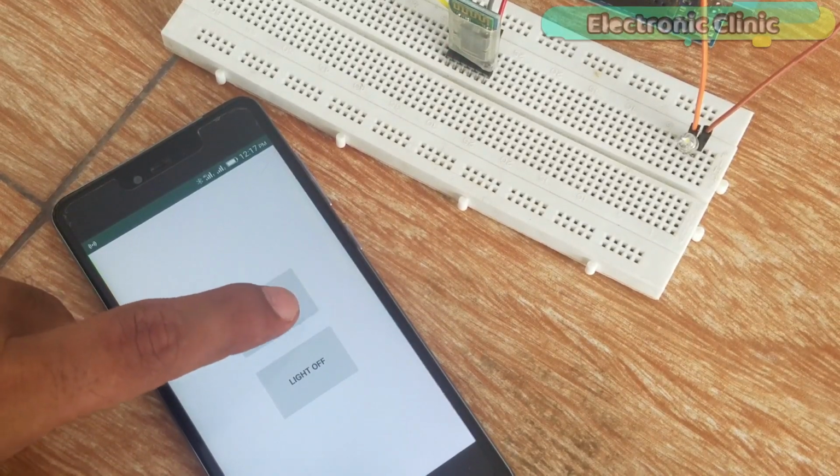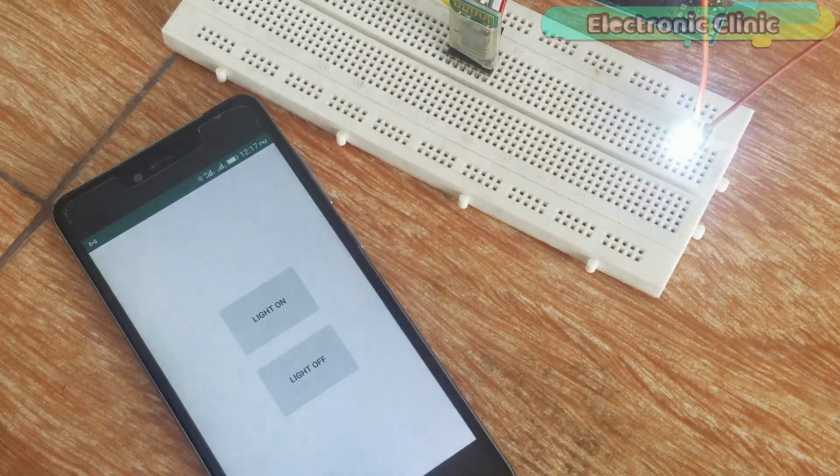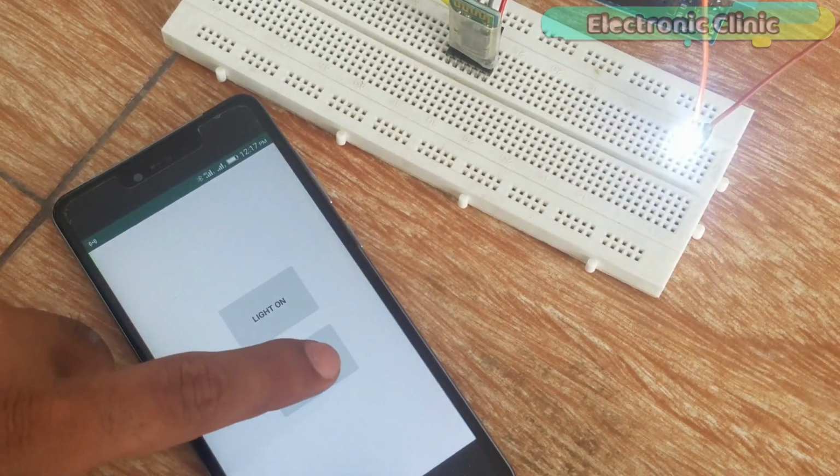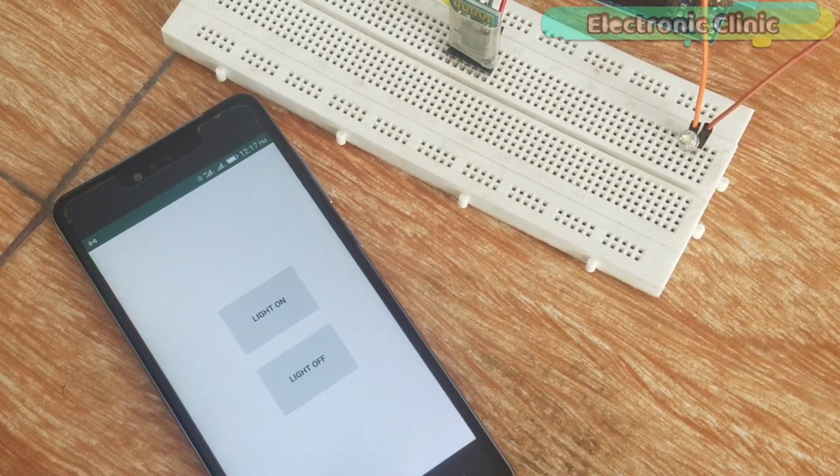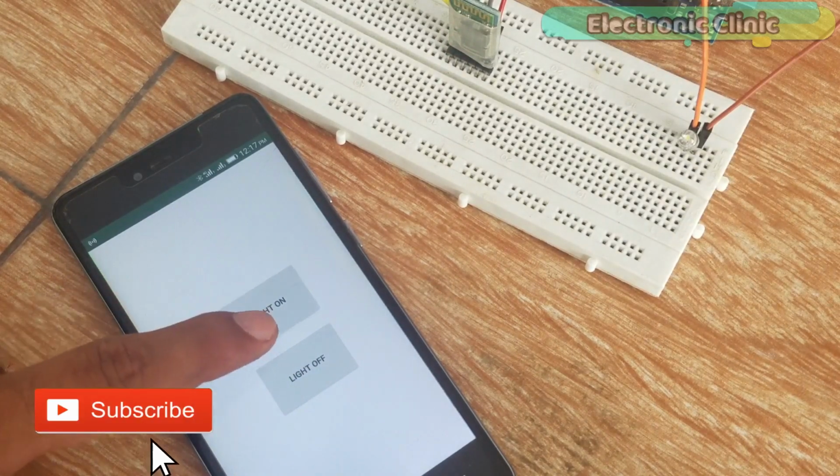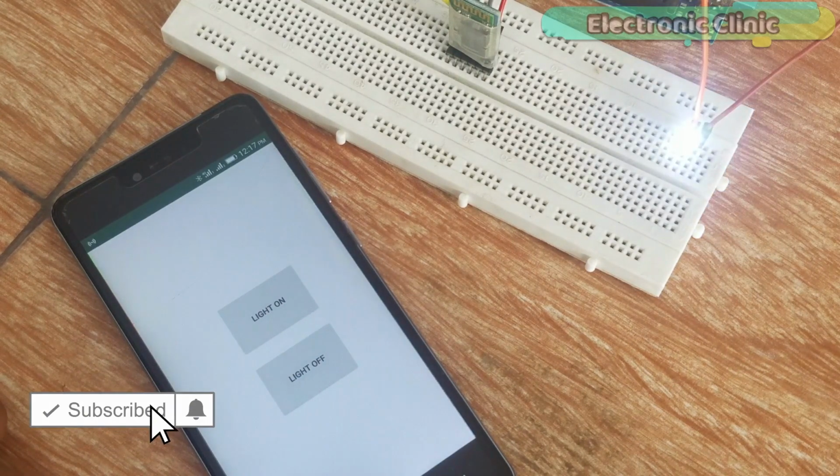This LED can be replaced with a transistor to control a relay, which can be used to control AC loads, or it can be replaced with a Mosfet to control high ampere DC loads. This Android cell phone application is designed and programmed in Android Studio.